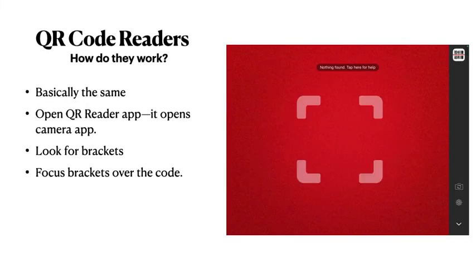Well, how do they work? They work very similar to when you just use your phone app or your camera app on a newer phone or newer tablet. You're going to look for those 4 brackets once you open the QR reader. When you see those 4 brackets, you want to focus on the code.